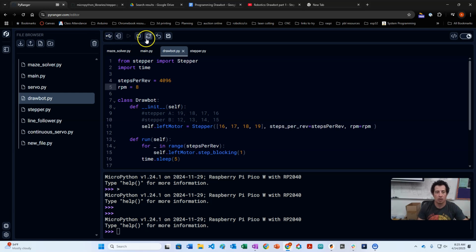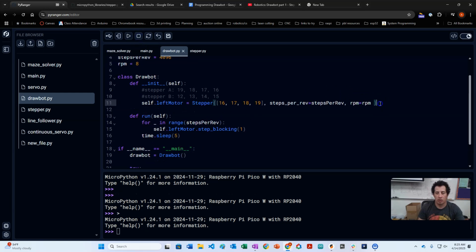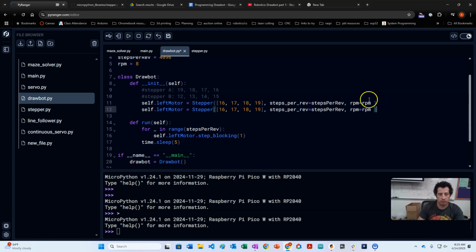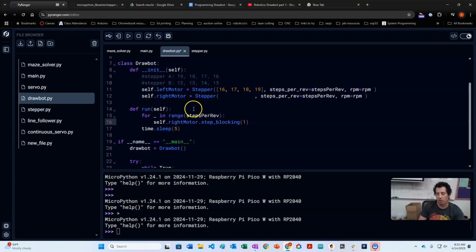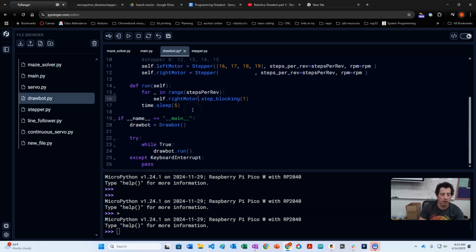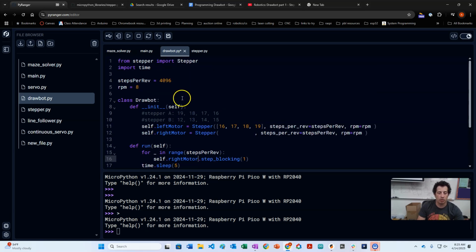There you go. So now we want to do the same thing with our right motor. I'm going to make a second motor and call it right motor. I'll let you figure out what should go in there. Then in this run function, change that to be right motor to make sure that the right motor is running. Okay, so that will get you going with your drawbot, getting both those motors turning.